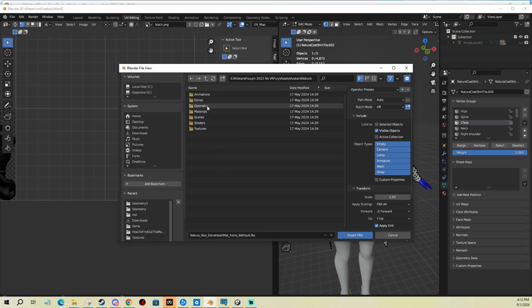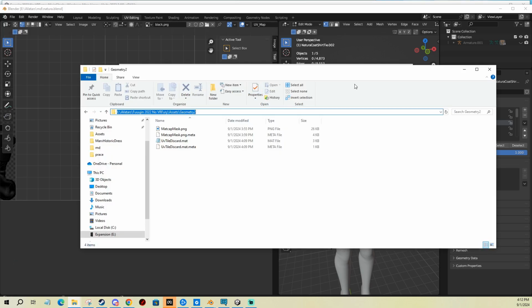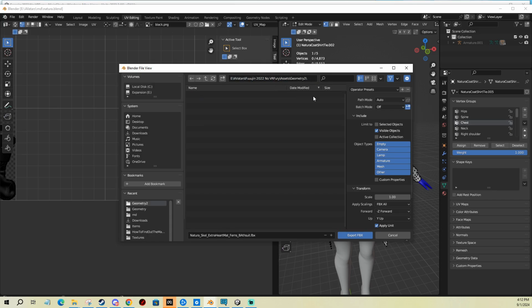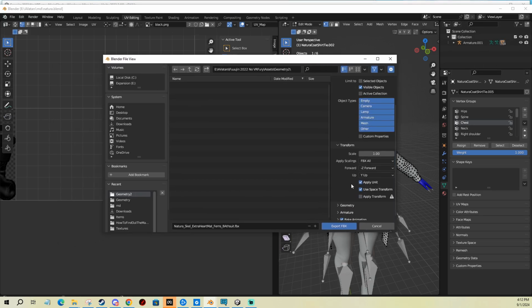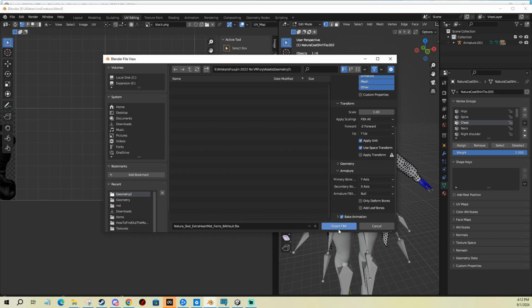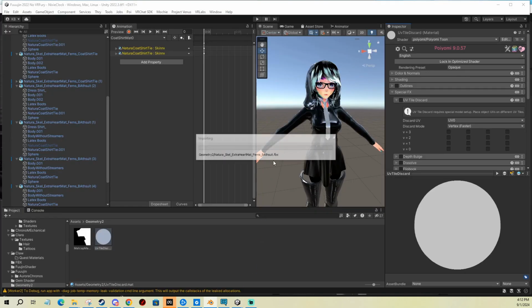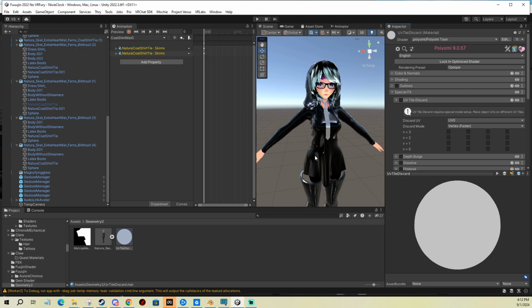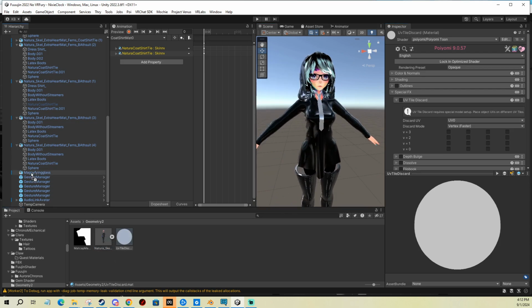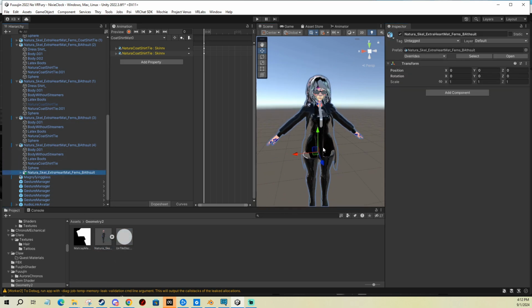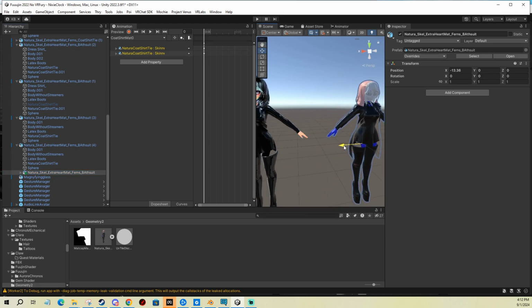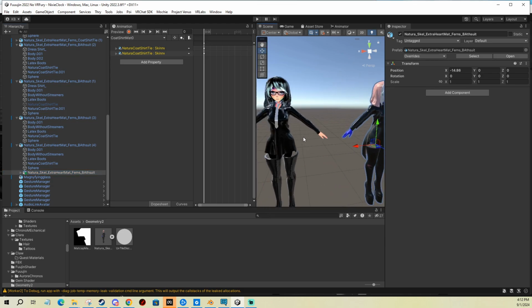So now I'm going to actually export my model real quick. Let's see. Okay, I need my armature now. Visible objects, FBX all, no leaf ones. There we go. Now it's gonna import, and I'm gonna put it basically anywhere in my project. Just gonna put it to the side.